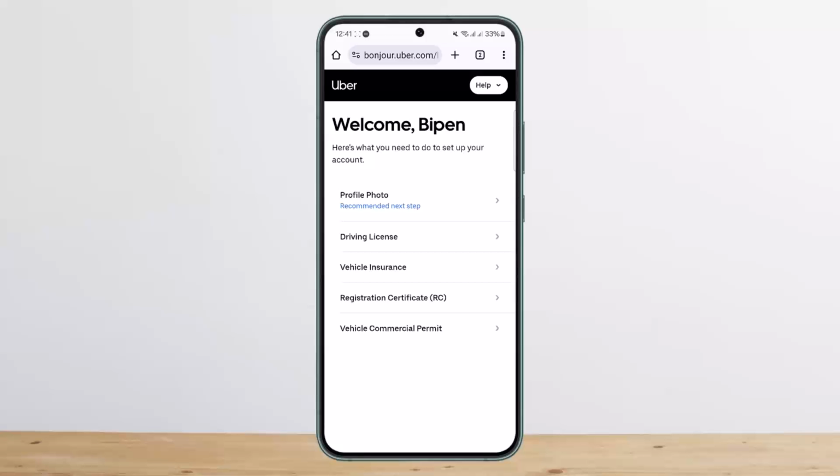Today I'll guide you on how you can change your Uber driver profile picture. Now, if you want to do it on the Uber application, you can simply head into Account, then View Account, tap on Edit Account, and change your profile picture there.